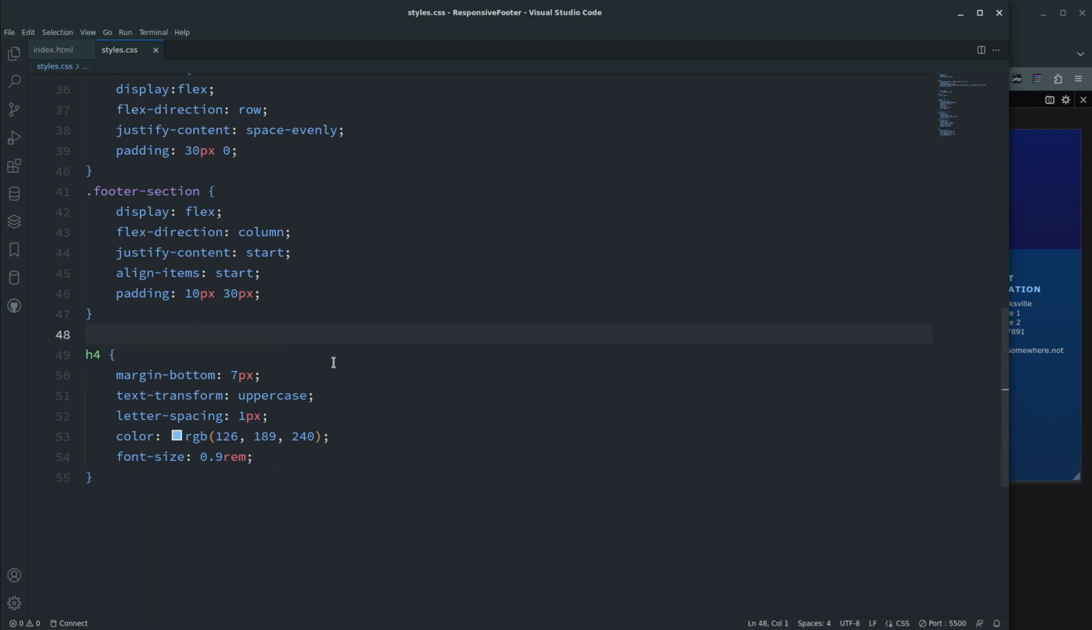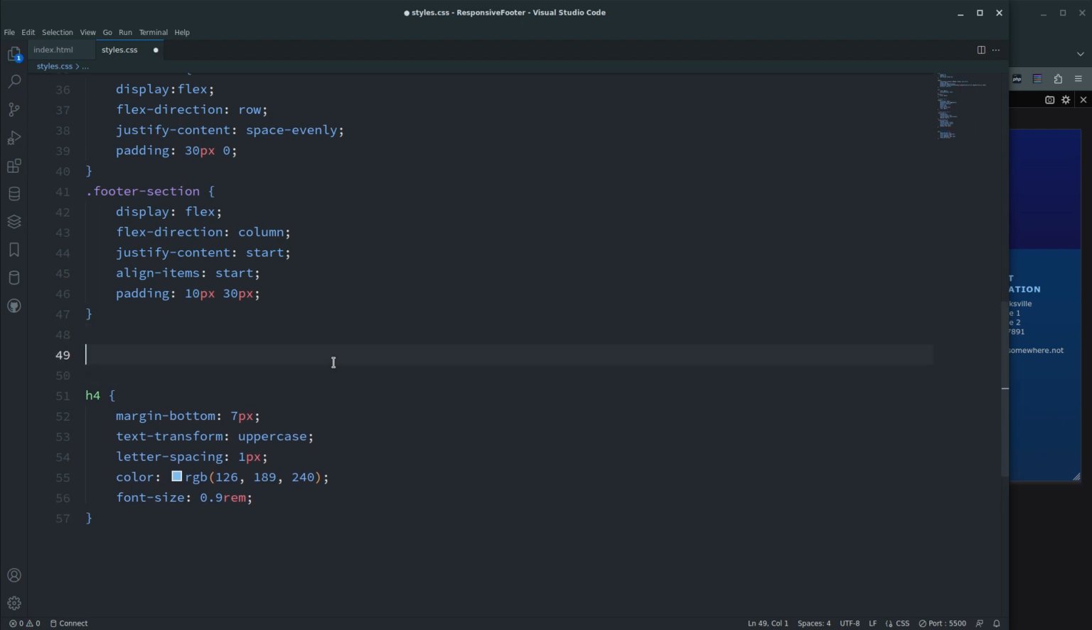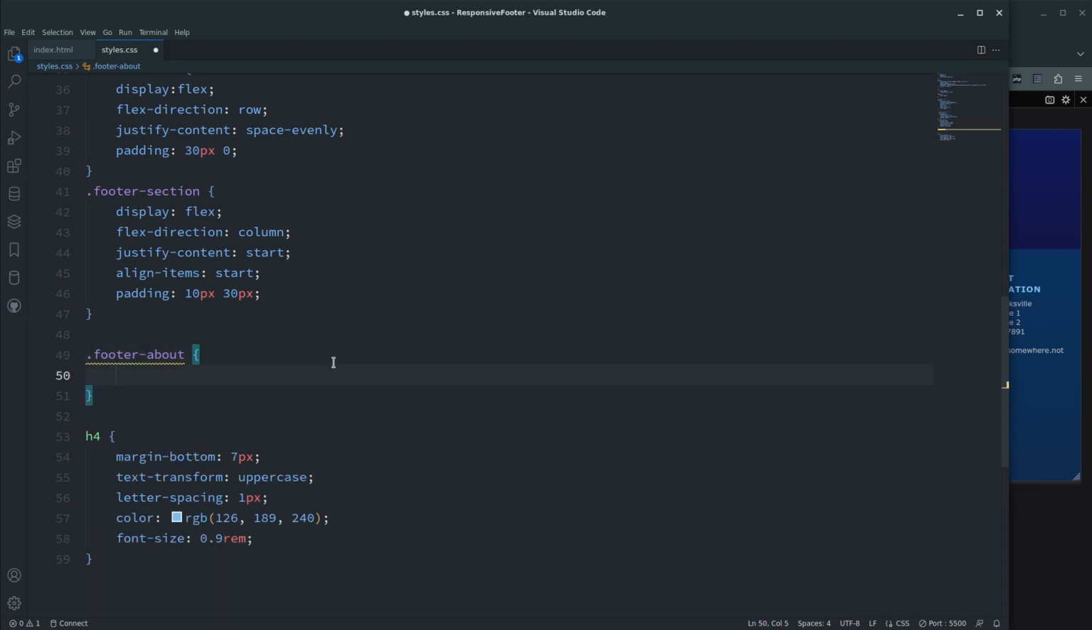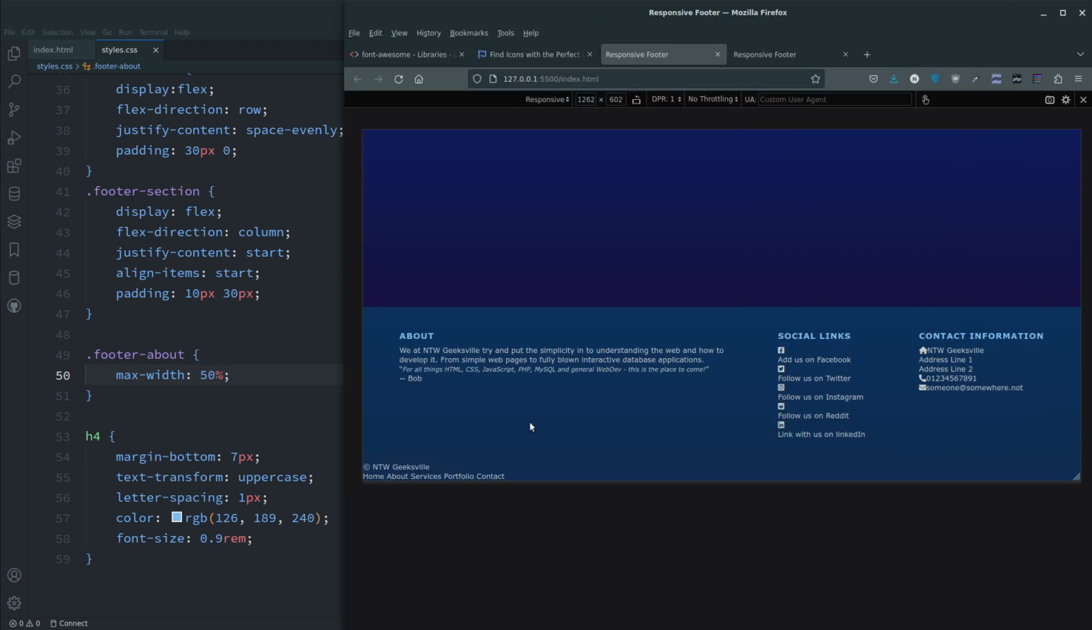So in fact, let's go up here and then we'll do the footer section we've already done. Let's do footer about first. Because I'm trying to concentrate on spacing these out and getting them right before we deal with the contents of each container. So footer about, I'm going to say max width 50%. Save. Okay, that's a bit better.